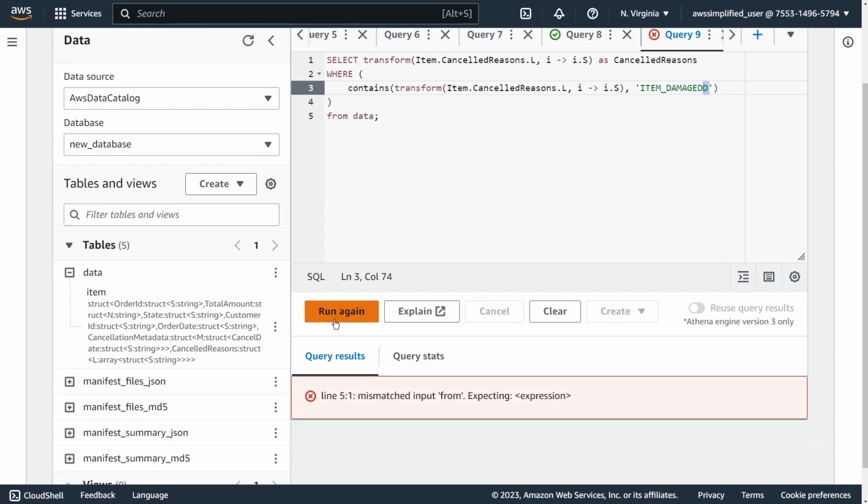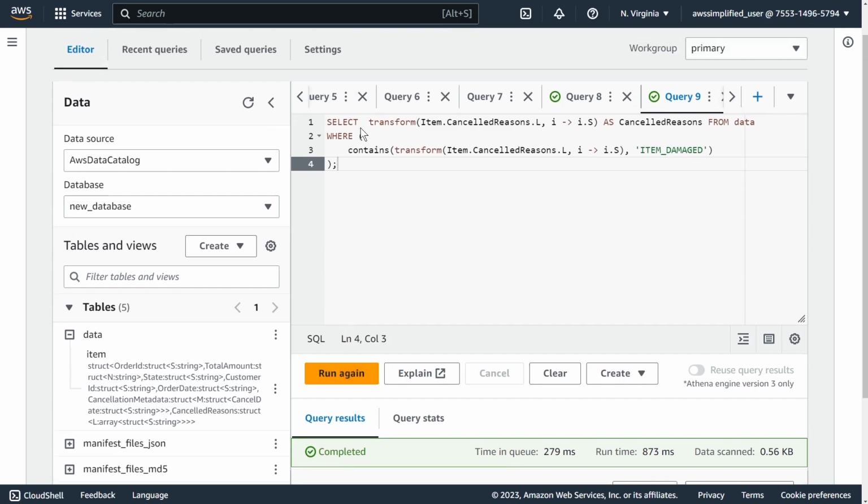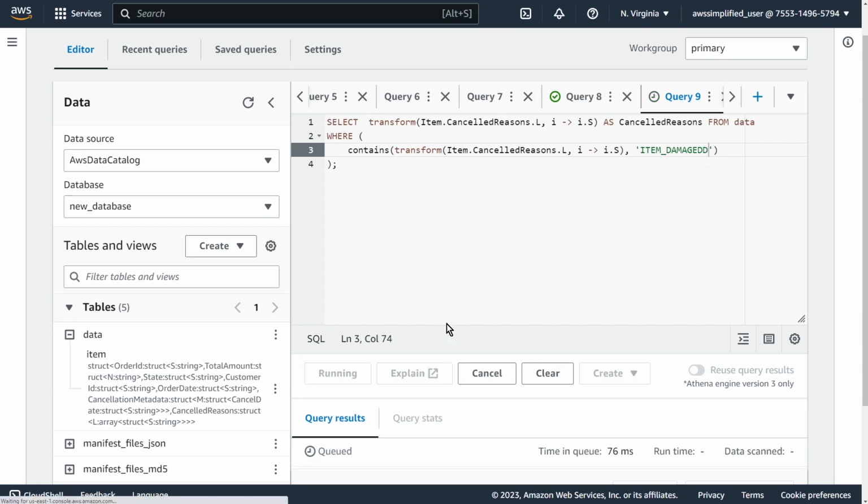So let's run that. And all right, so I made a little syntax error there. I'm not sure exactly what I did wrong. I just copied it out of my notes. But yeah, I probably missed a comma or a closed bracket or something like that. But anyways, let's do that again. So item underscore damage, nothing else changed here. It's still exactly the same. You can see item damage with a capital D. So this should return no data.